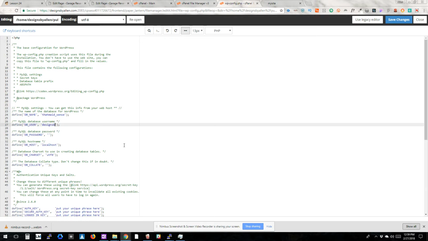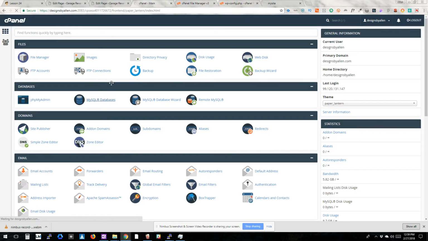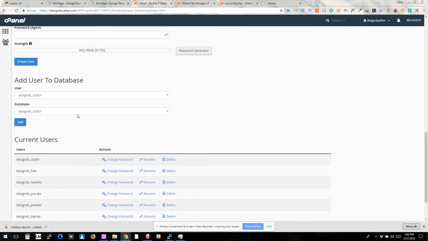Designs by, and then Pioneer. So you put the database username right there, and then the database name is going to be right here. Pioneer Machines. I think that's what I called it. And designs B. Now it has to match up. Everything needs to match. If it doesn't match, it's not going to work. So we'll go back and look at it. Pioneer Machines, cool.